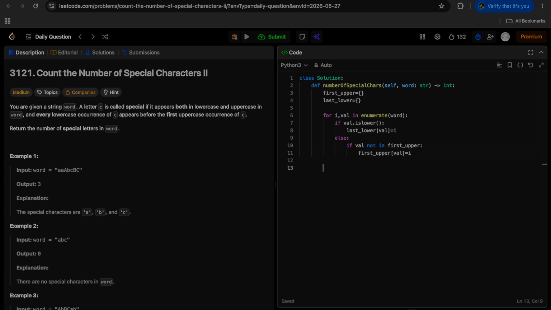Now we can simply declare a variable count to return the answer. Count is equal to 0. Now same like yesterday, you can simply go through all the 26 characters. So for i in range 26, get the lower character. Lower is equal to chr of ord of a plus i. Similarly, we will get the upper character by chr of ord of capital A plus i. Now this will generate all the lowercase and uppercase alphabets for us.